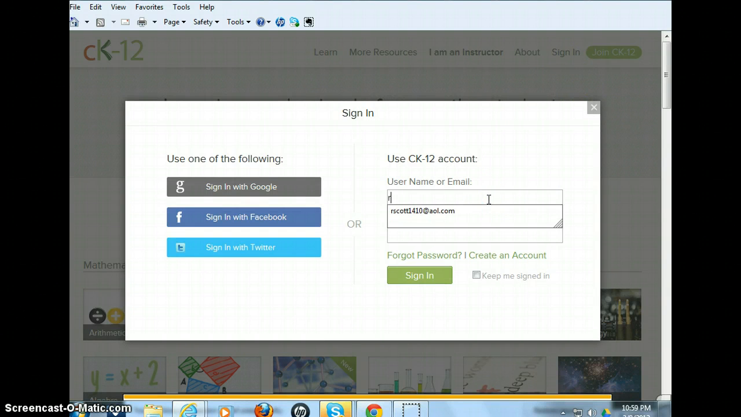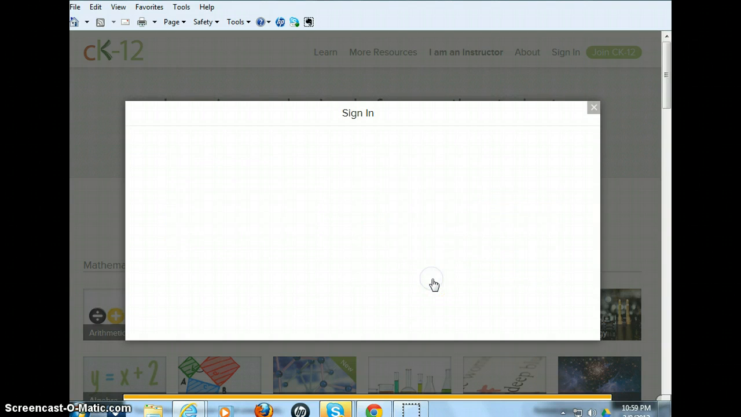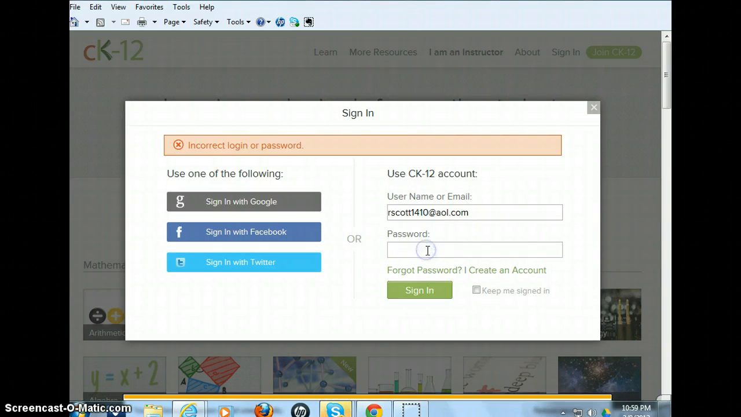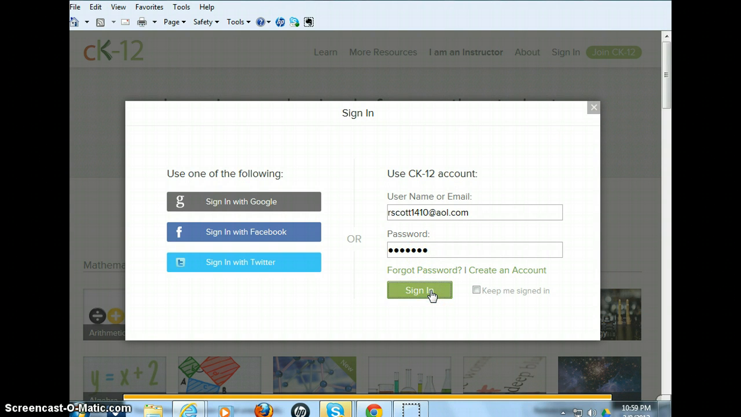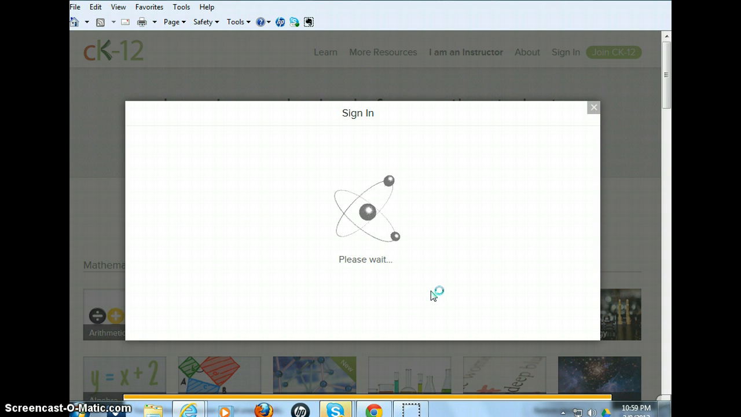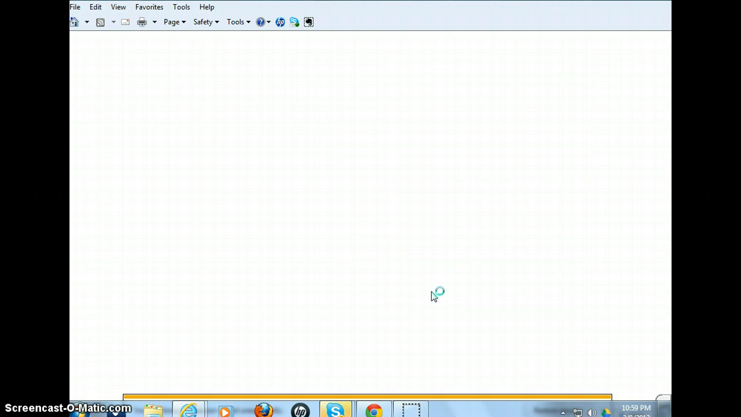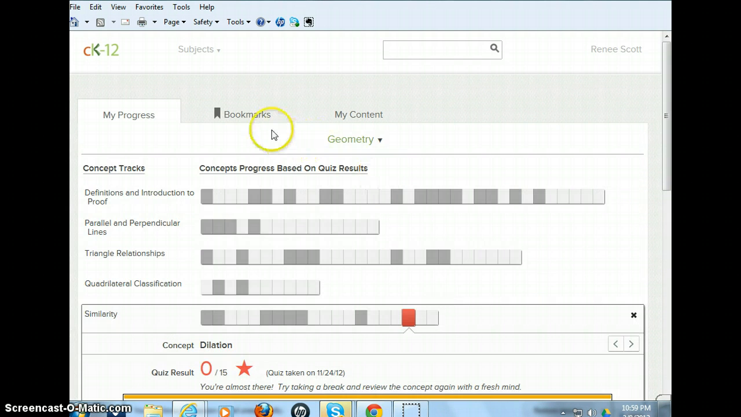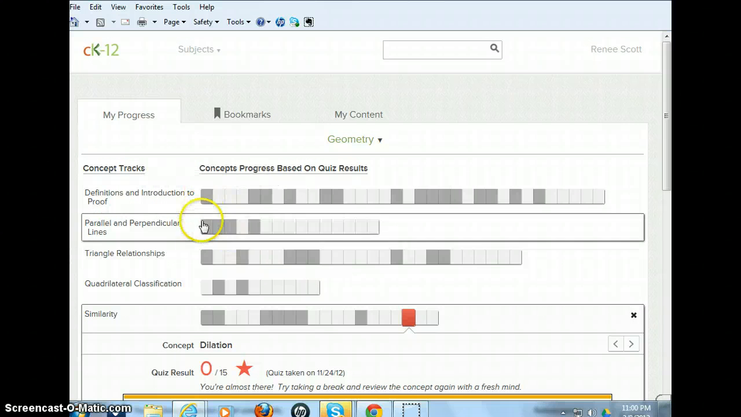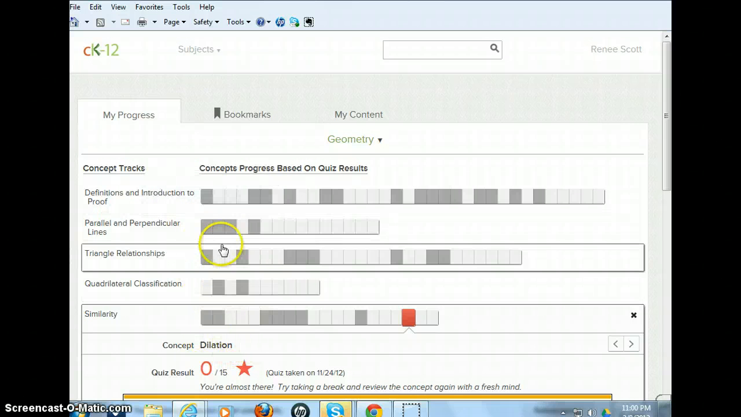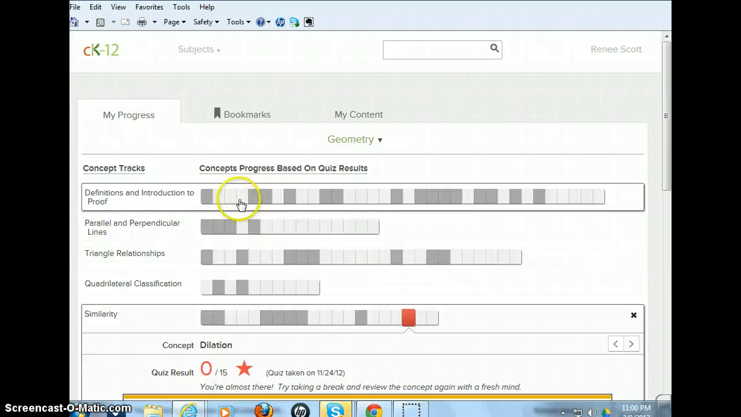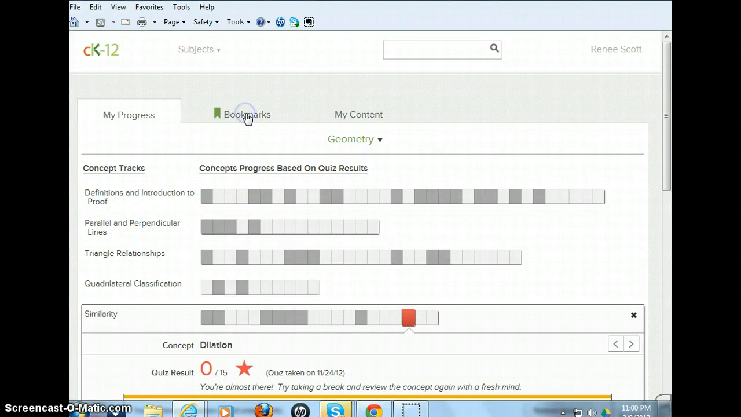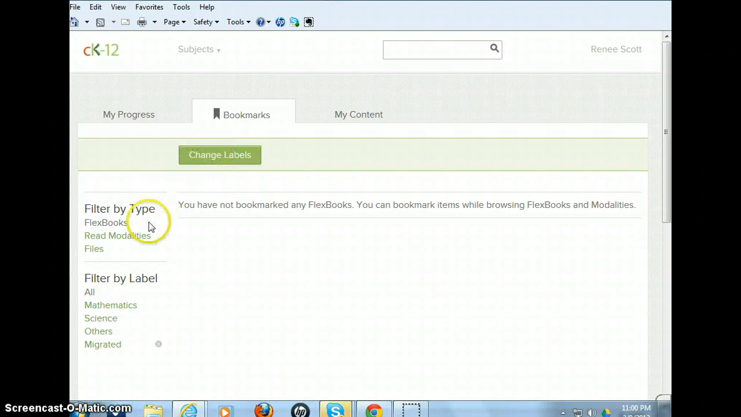I will go ahead and log in. Okay, as I've signed in, the first page is the landing page. On this page, this tells of your progress. Say if you want to learn a concept, here you can click on it and practice with lots of resources concerning that concept. If you bookmarked content, it would be found here.